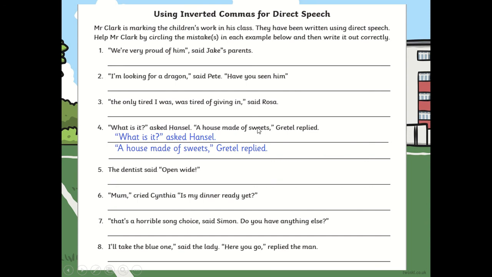"A house made of sweets." Okay, so that's being spoken. That's in inverted commas. That looks correct. There's punctuation before the inverted commas at the end there. Gretel replied. Well, that's all punctuated correctly. The thing that they haven't done is they haven't started a new line, have they? Because it's Gretel speaking. So Hansel said that, and then it was Gretel that replied. So that's how that one should be written there. You can see on the one line and then start a new line because it's a new speaker.